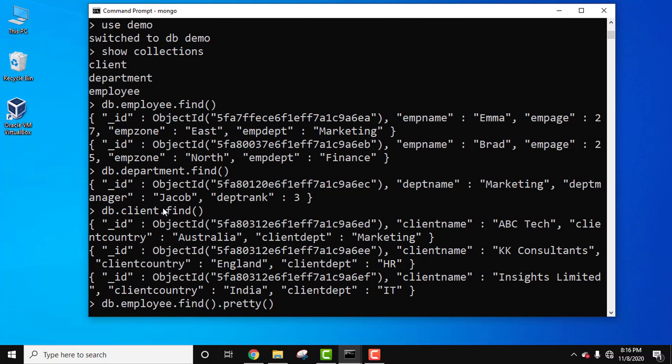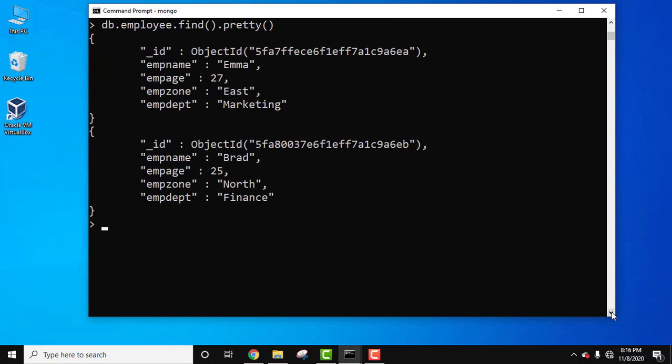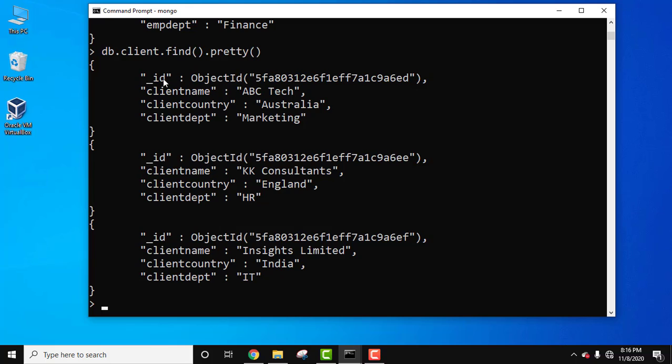Let's say we want the same for the client collection because it has three documents and is hard to read. db.client.find().pretty and press enter. Now we can easily read that the client collection has four fields and three documents. The field _id got automatically added, and the rest are client name, country and department.